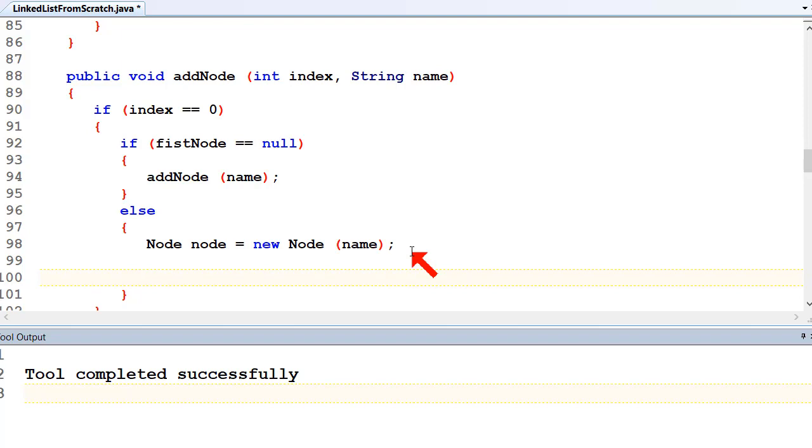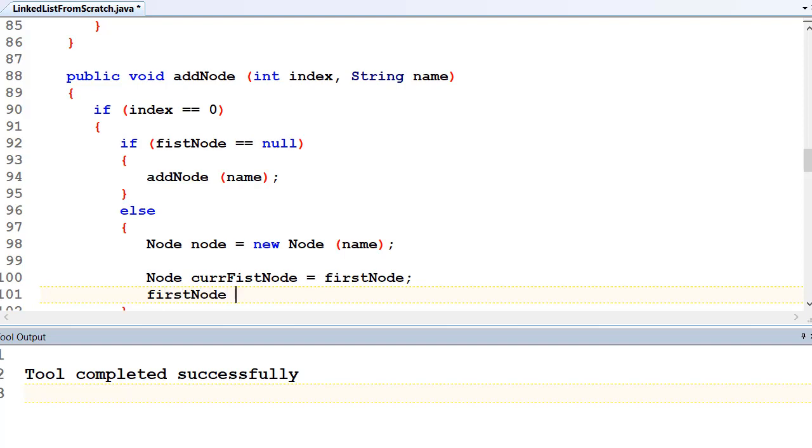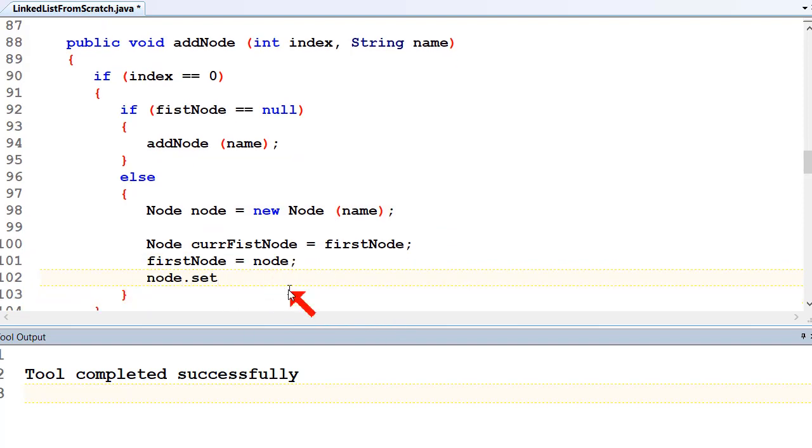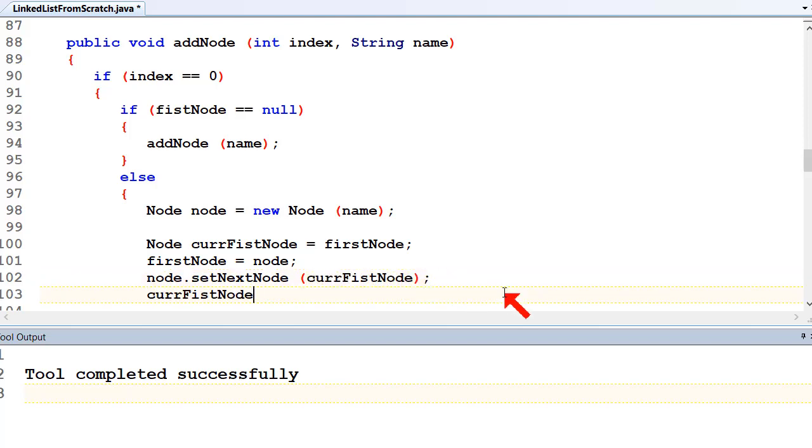So we'll keep a backup of our current first node equals first node, just for a second, so we can fix up our linkages. And our new first node is equal to node, our new node that we just created. Our node's next node, so set next node, is our current first node. So we're linking up the linkages again. What was the first node is now the second node. Its prior node is our new node. So current first node dot set prior node to our newly created node.